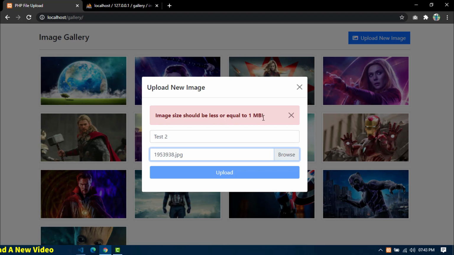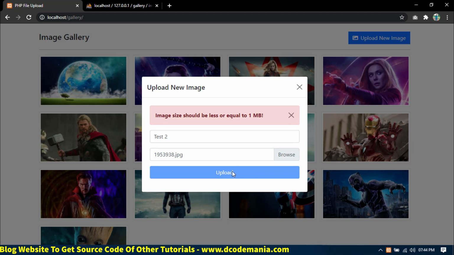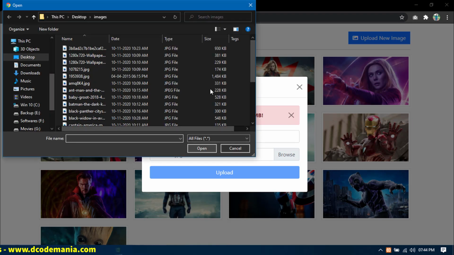So in client side I have set a limit of image size: the size should be less than or equal to 1 MB. If the image size is greater than 1 MB, then the image will not be uploaded. Here you can see the upload button also gets disabled, so we cannot click on this upload button and this image will not be uploaded. So we have to select an image which is less than or equal to 1 MB.